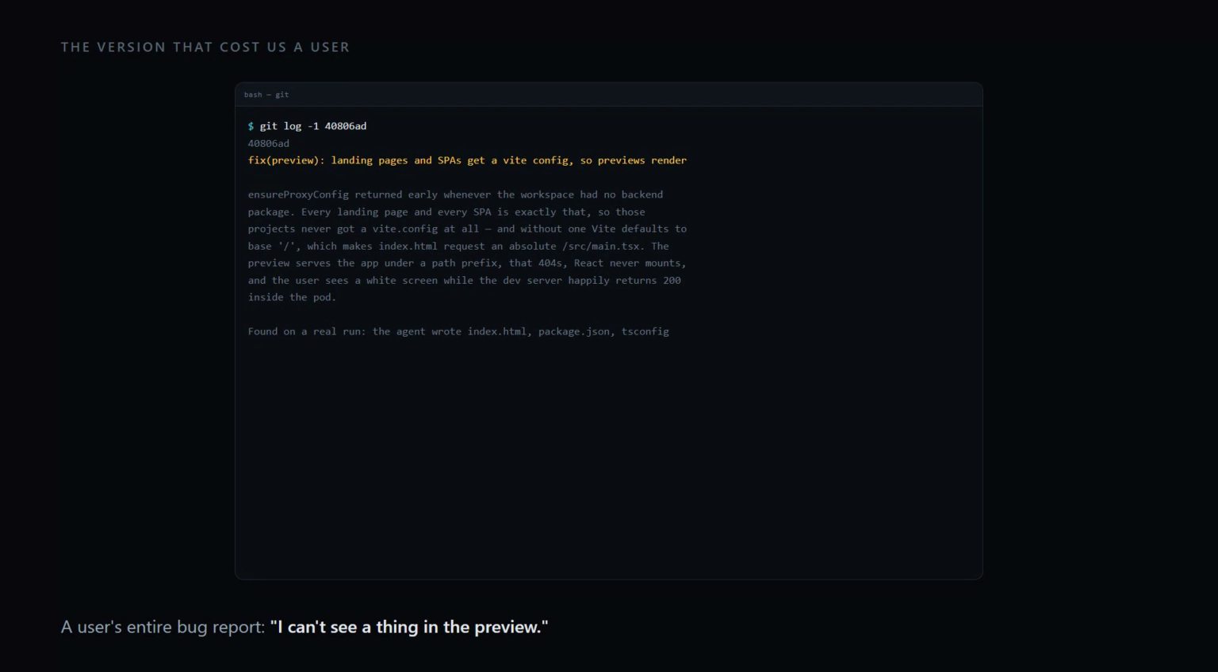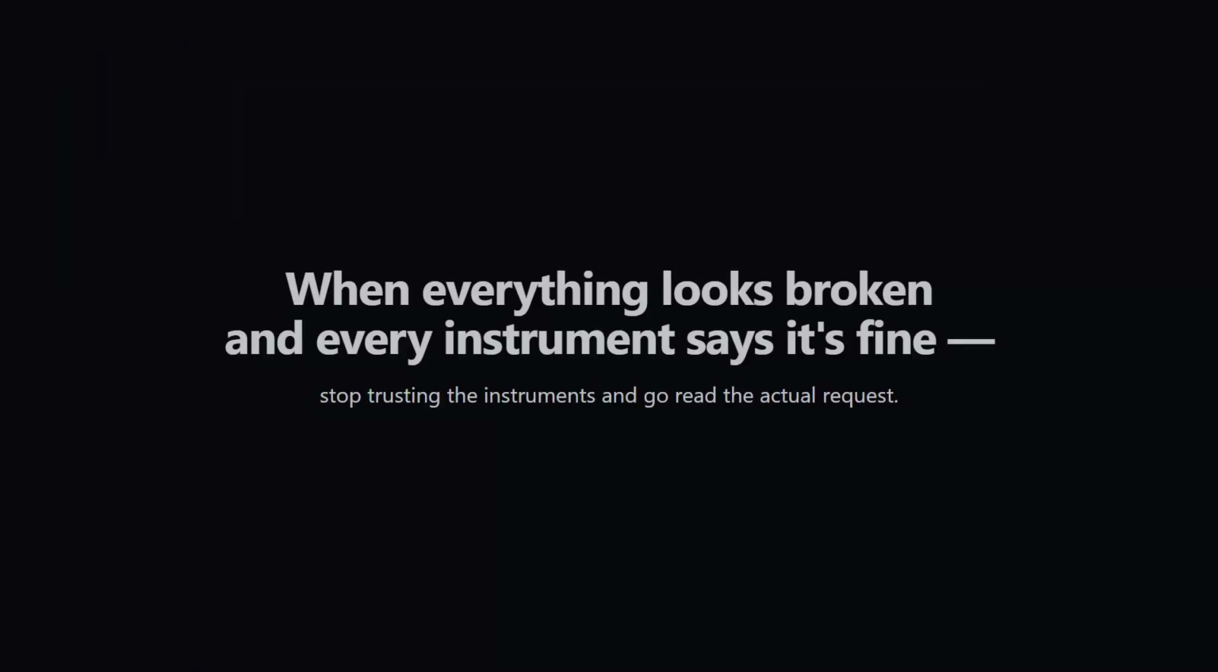So here is the thing worth taking away. When something looks broken and every instrument says it is fine, stop trusting the instruments and go read the actual request. The build was green because the build genuinely succeeded. The server said 200 because it genuinely served the page. Both were telling the truth, and both were useless. The only thing that knew was the network tab.